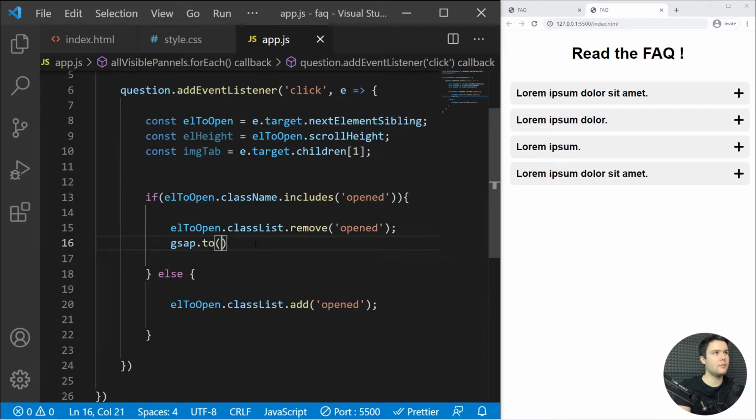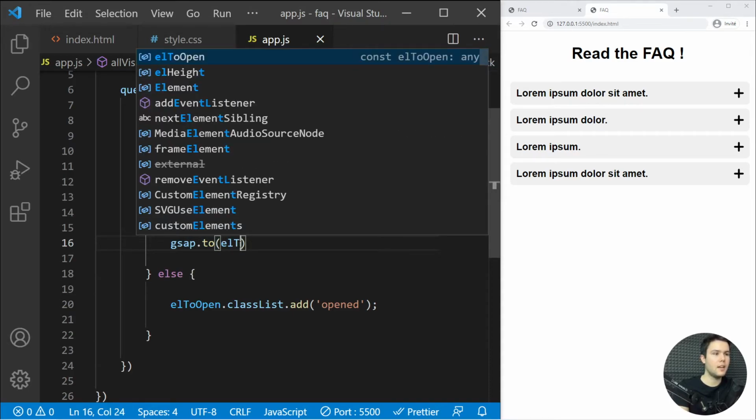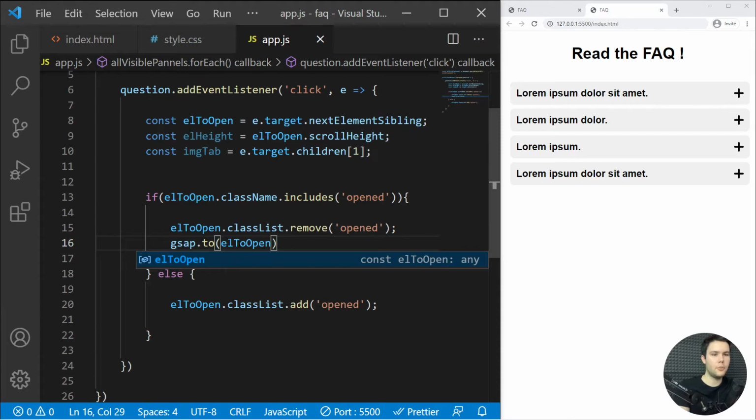gsap is a web library focused on animation, and to is an animation. So from the place on the DOM or with the style. So from the state, the original state, to somewhere. Okay, to somewhere. This is what you need to understand. From the style we just put there to somewhere. This is the gsap.to method. So you need to put first the elements to animate. El to open like that. Great.